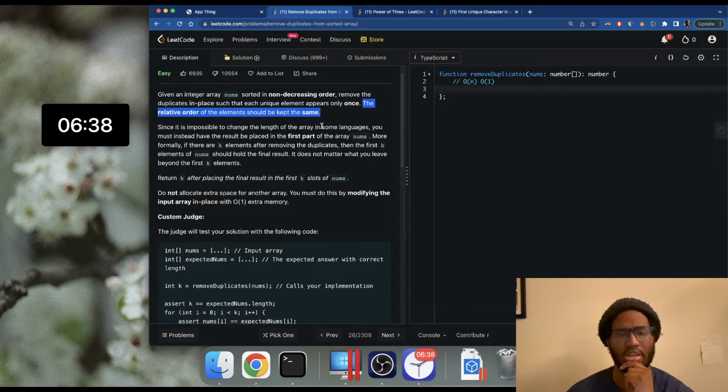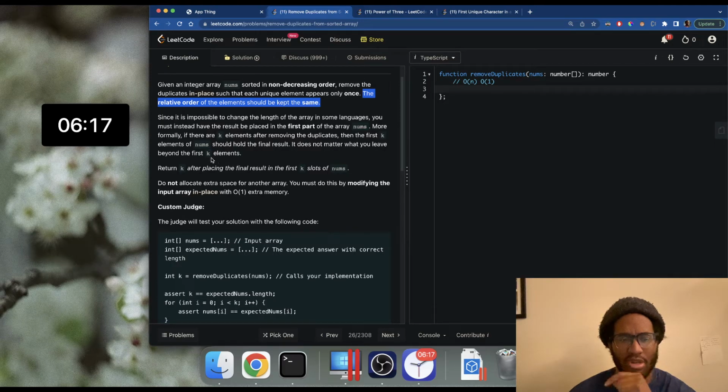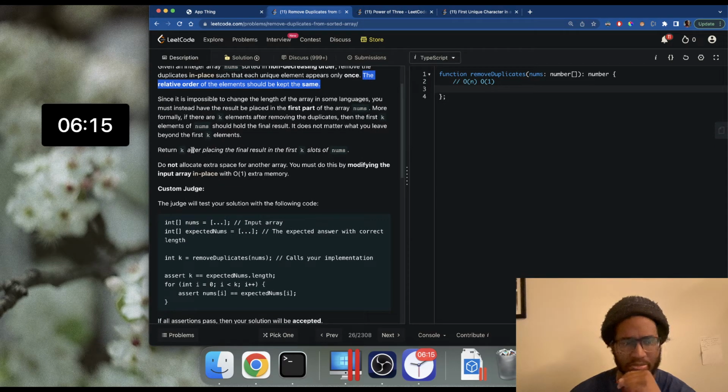You must instead have the result be placed in the first part of the array nums. More formally, if there are k elements after removing the duplicates, which means k represents the number of unique elements, the first k elements of nums should hold the final result. It doesn't matter what you leave beyond the first k elements. Return k after placing the final result in the first k slots of nums.